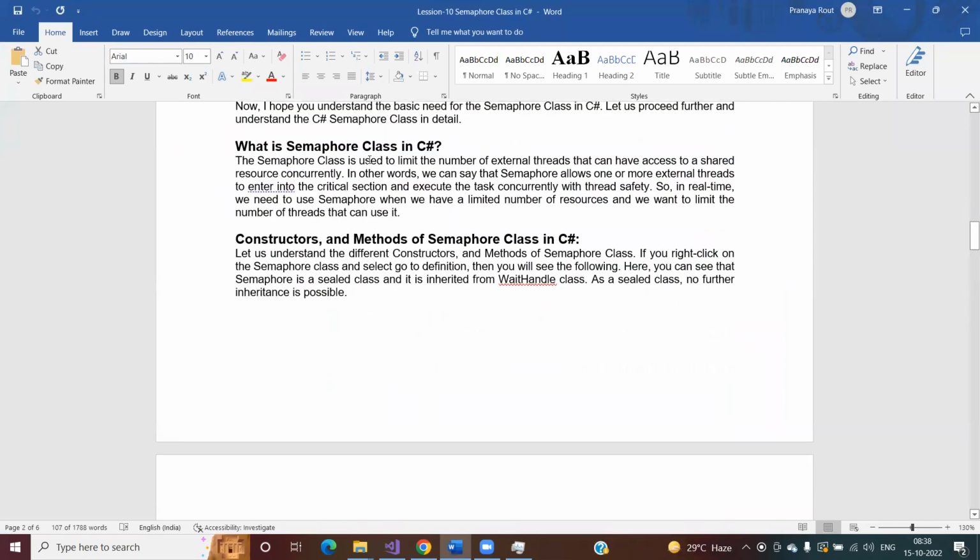So what is Semaphore? As we already discussed, the Semaphore class is used to limit the number of external threads that can have access to a shared resource concurrently. In other words, Semaphore allows one or more external threads to enter the critical section and execute the task concurrently with thread safety. So in real time, we need to use Semaphore when we have a limited number of resources and we want to limit the number of threads that can use them.